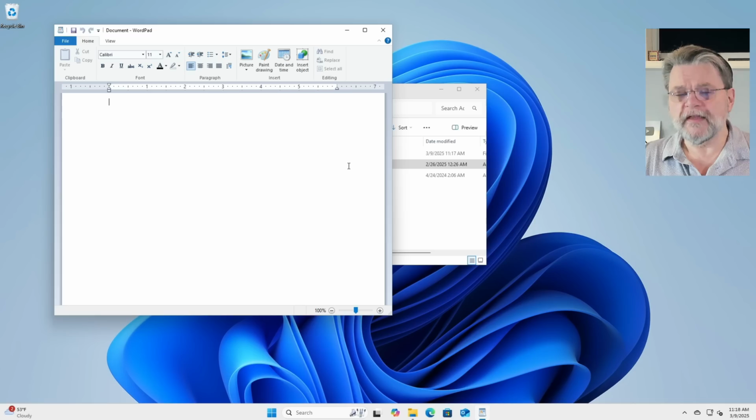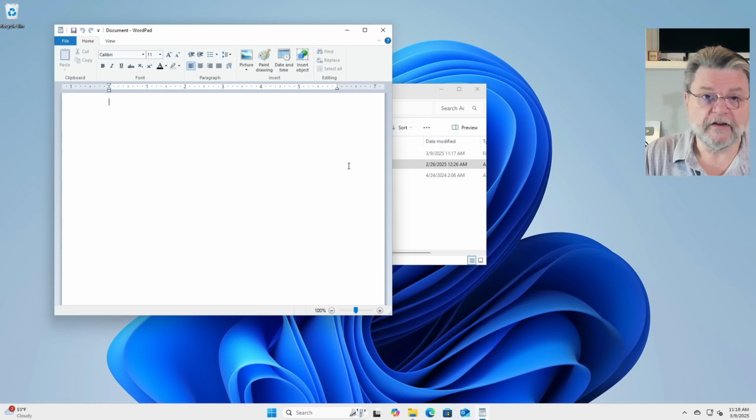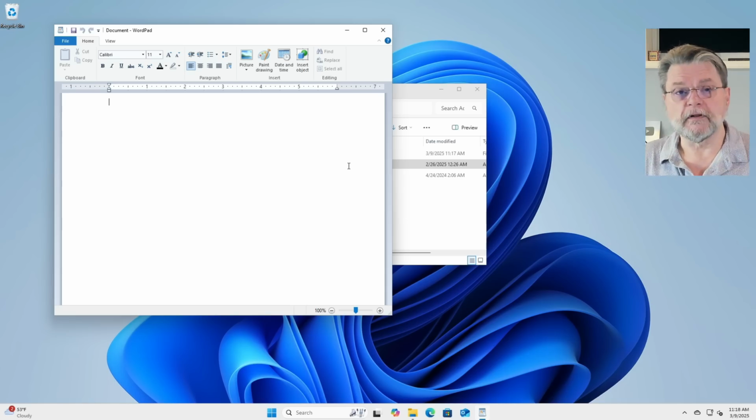Now, there are a couple of things that you'll want to do to make this a little bit easier. Yes, in order to run WordPad, you can absolutely do what I just did: navigate to that specific folder and double-click on WordPad.exe. But that's a bit of a pain, especially if you do it a lot. So I'm going to give you 3 different ways to make it easier.